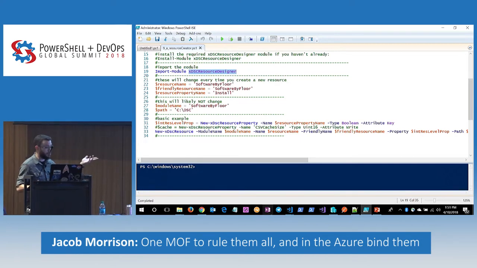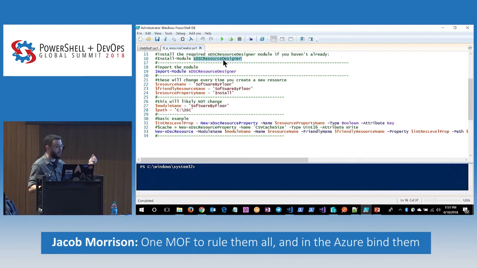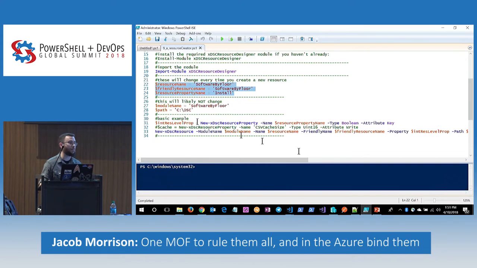You install the module off of PS Gallery, nice and easy, if you don't already have it. You import it. You give your resource a name. We're going to be calling it Software by Floor. And you give it a property and a resource name. These names are not important. These names are whatever you decide is fitting for whatever you're trying to accomplish. We'll give a path where we would like it to actually go, and then we'll use the New-xDscResourceProperty to create this with the necessary keys. If you want this to have rights, I've given you an example here in the comments. So you can give it many properties. It doesn't just have to have one. In our example, though, we're just going to have one key property, which is going to be called resource property name, which is going to be install.